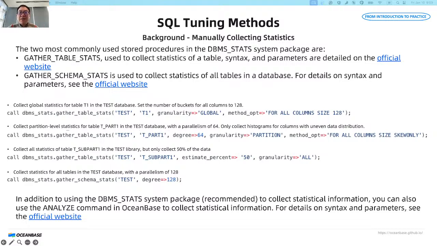We provide two ways to manually collect stats. One is the DBMS stats system package, and the other is the analyze command. We recommend you to use the DBMS stats system package to collect stats because it supports more functions. There are many parameters in the stored procedure of this system package. Just look at the examples, and you will know how to collect customized stats by changing these parameters.